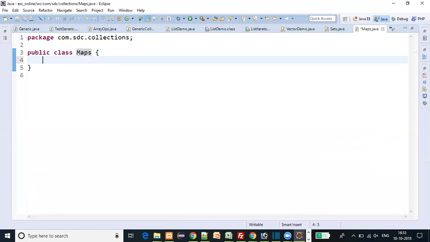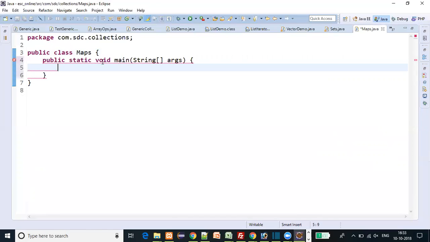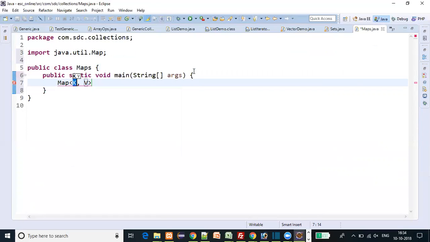Yeah. So in the main, there are multiple ways also for iterating the maps. Let me create my first map. Now, what are you thinking? What are these K and V? I told you in the generic naming conventions, K represents a key, V represents a value.